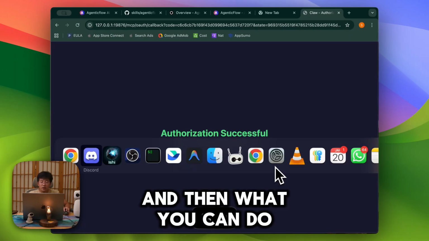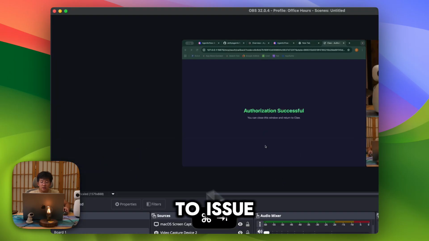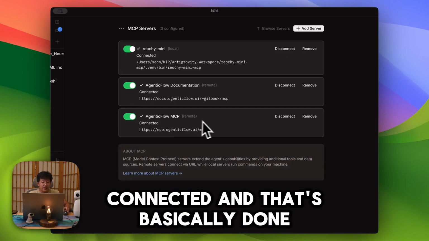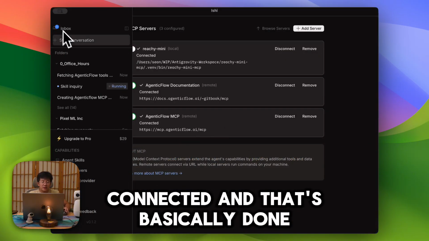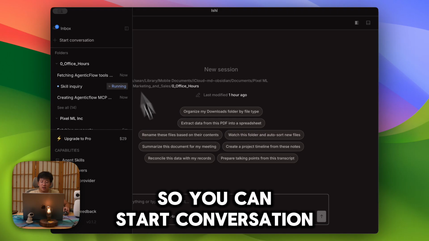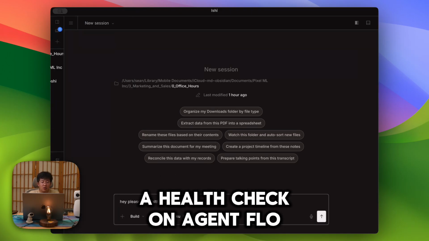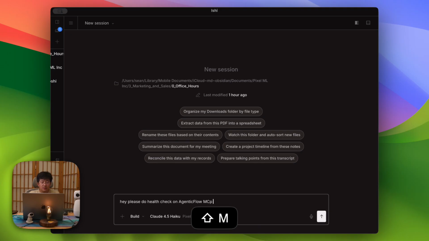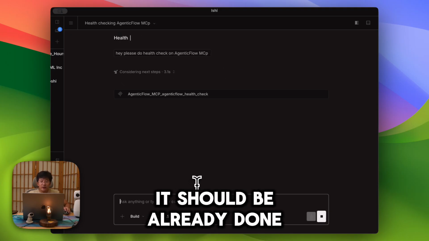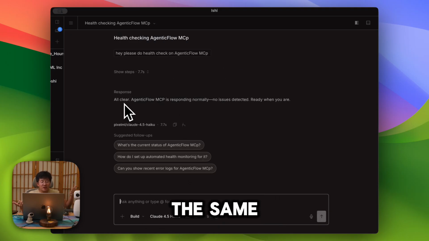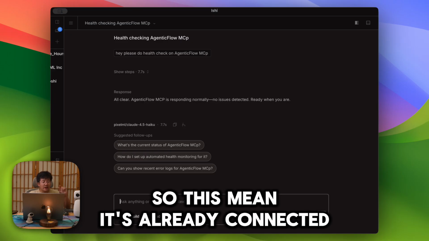And then what you can do is go back to Ishi. Then it will turn into connected. And that's basically done. So you can start a conversation. You say, hey, please do health check on AgenticFlow MCP. If it can do health check, it should be already done. It's clear. So you can do the same. So this means it's already connected successfully.